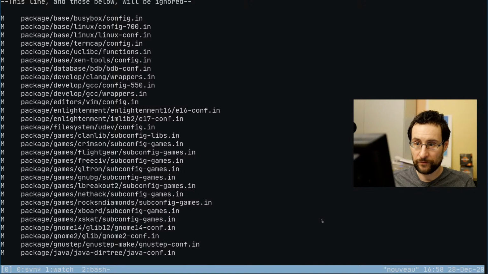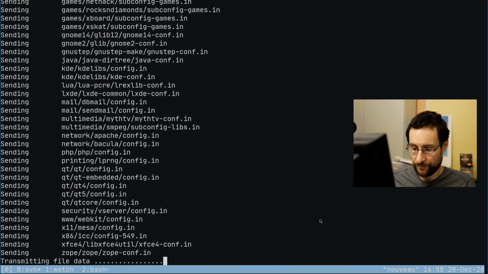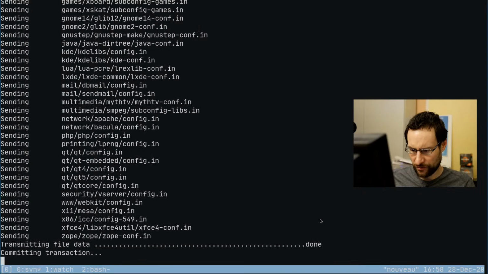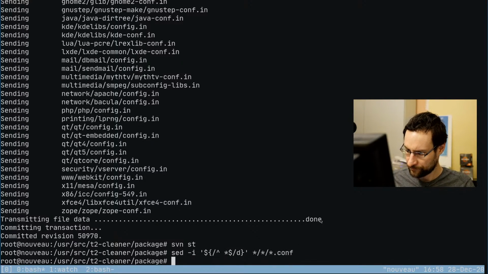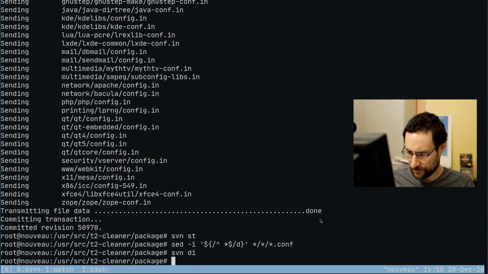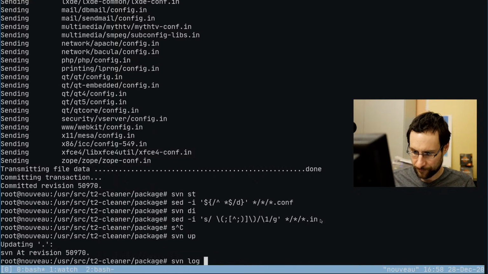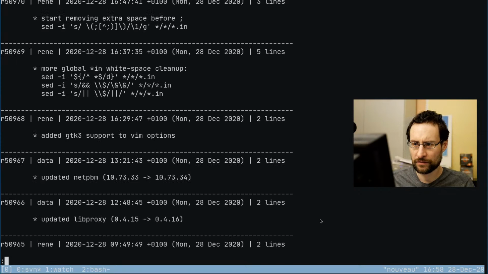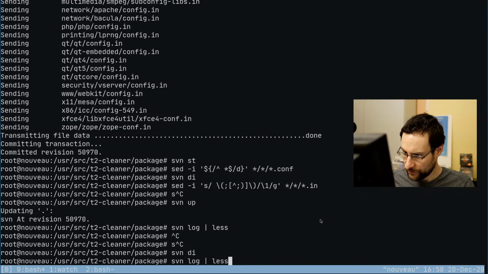Start removing extra space before. And theoretically, we could do the same for conf. This will probably be what? Wait, this was the wrong one. SED that, or don't tell me, did I use the wrong one? Oh no, this was the right one. What? This is what I wanted.